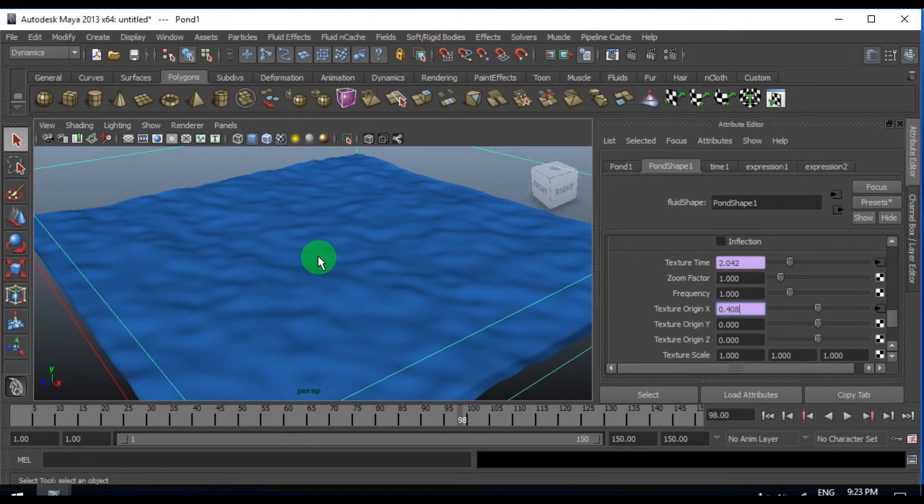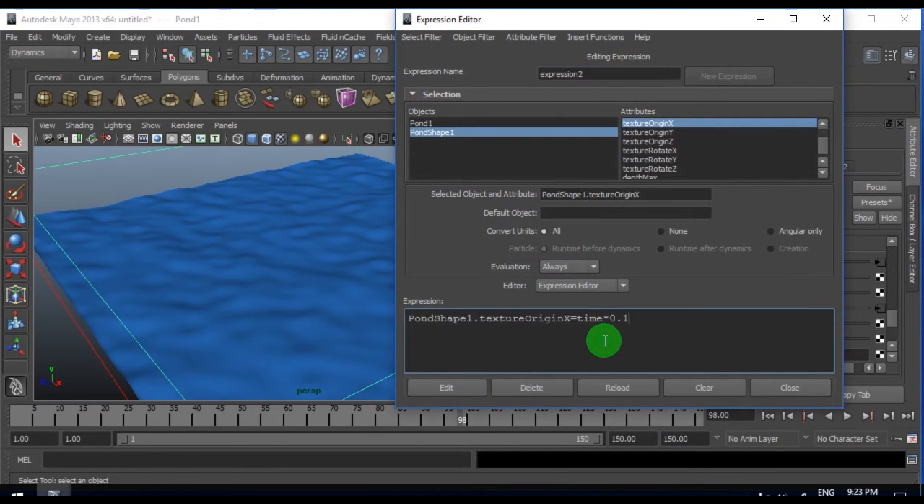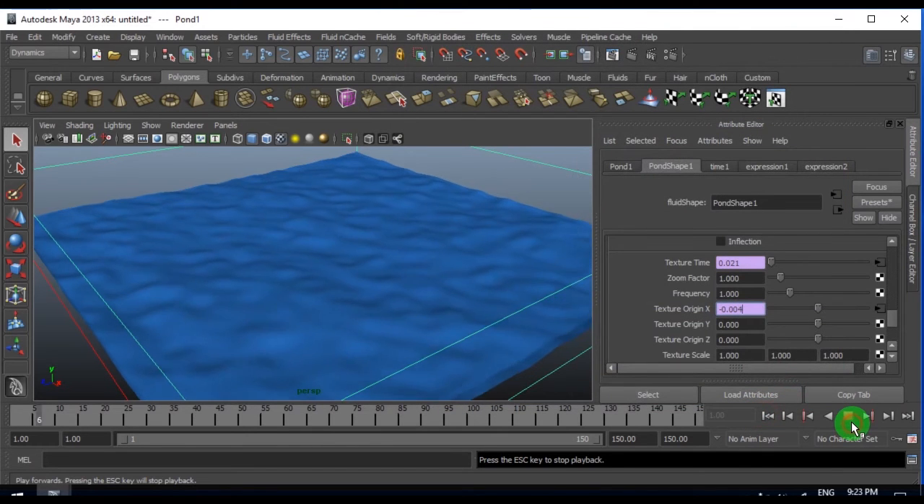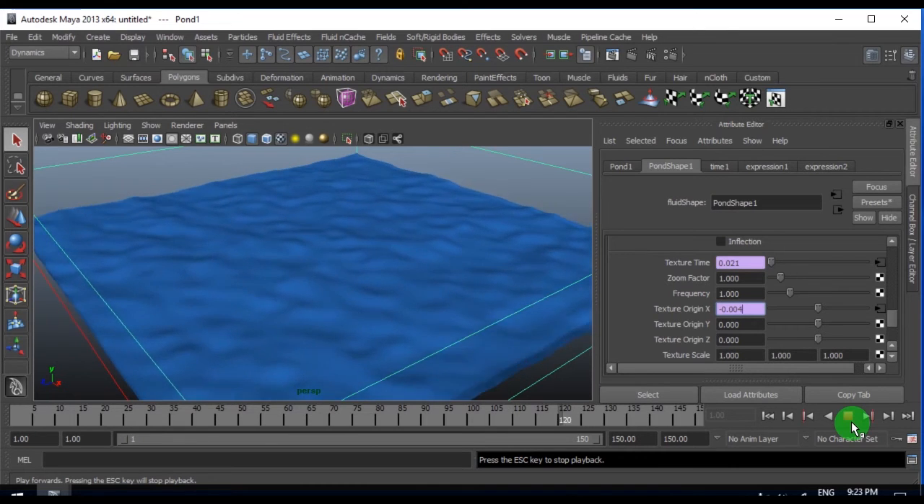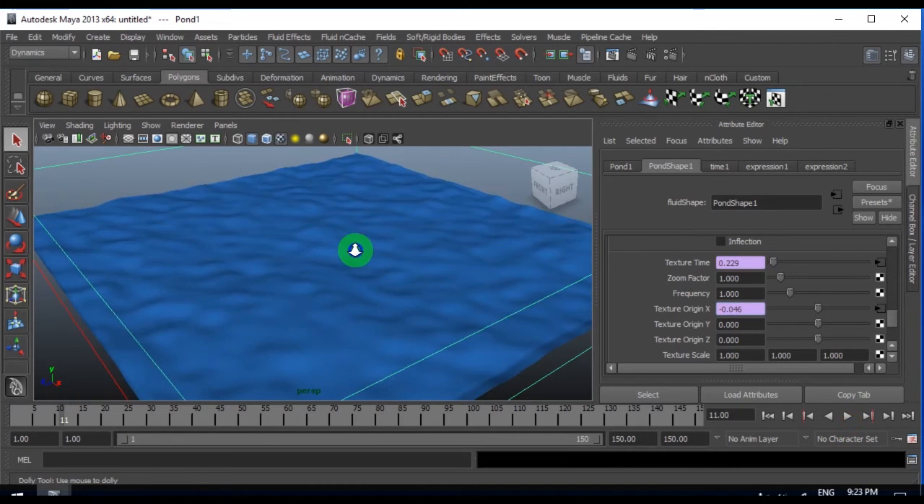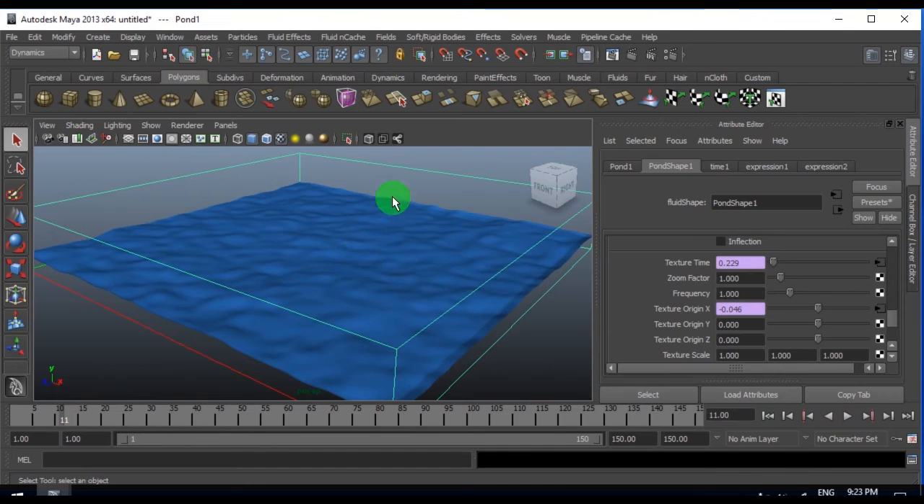If you want the same thing to be in the opposite direction, this way, then I could just go to the time and multiply this with minus 0.1 instead. A positive number, take a negative number. So I can make a flowing water surface, and that is not the end.